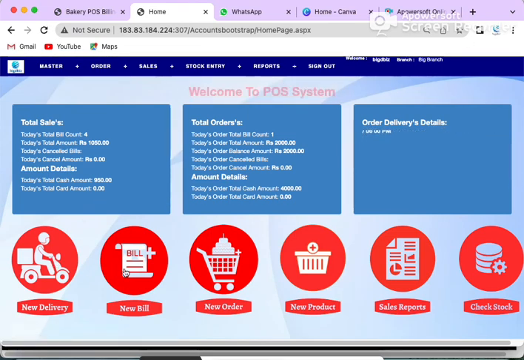So we have delivery details, new bill, new order, new products, sales report, check stock report. So this is all about a particular branch. In the same way you can use it for n number of branches. All those n number of branches can be interlinked. That interlinked details can be seen by the administrator. This runs online and offline.